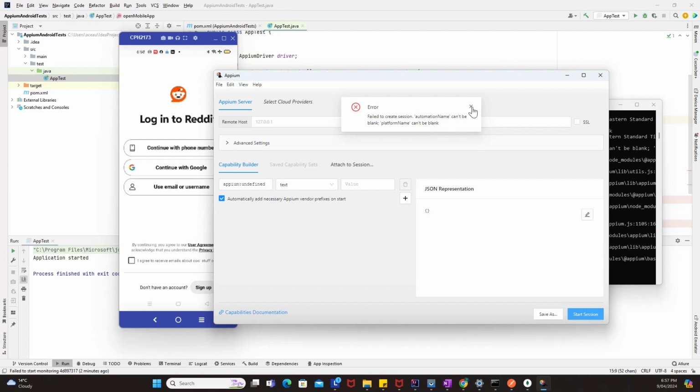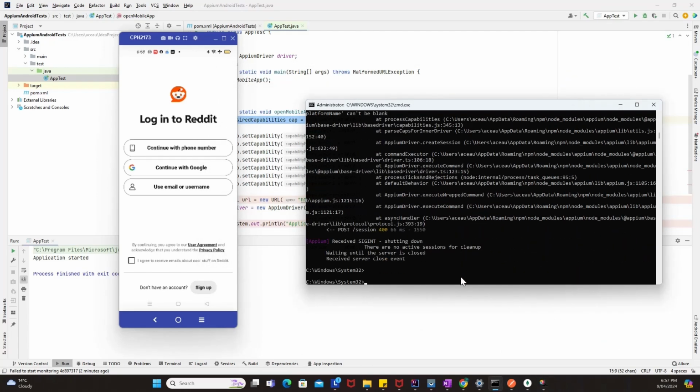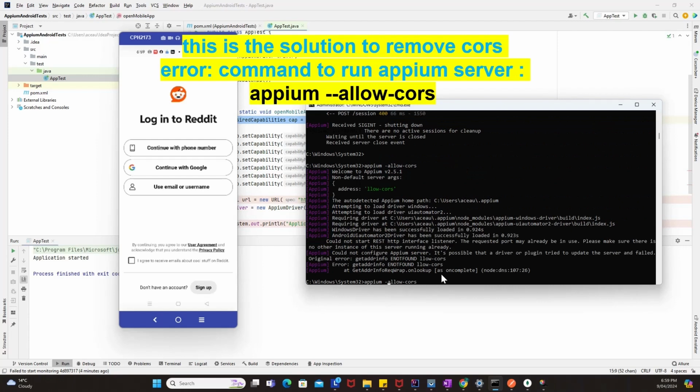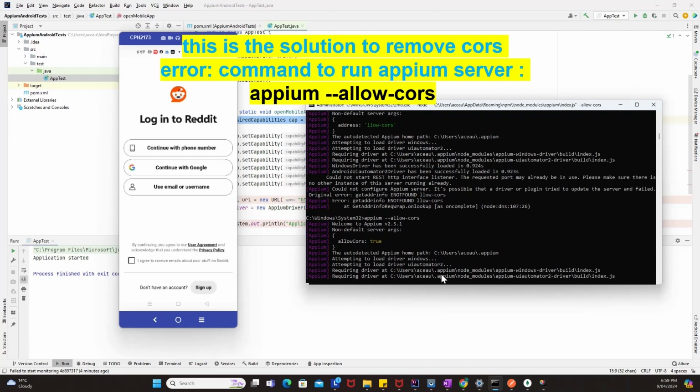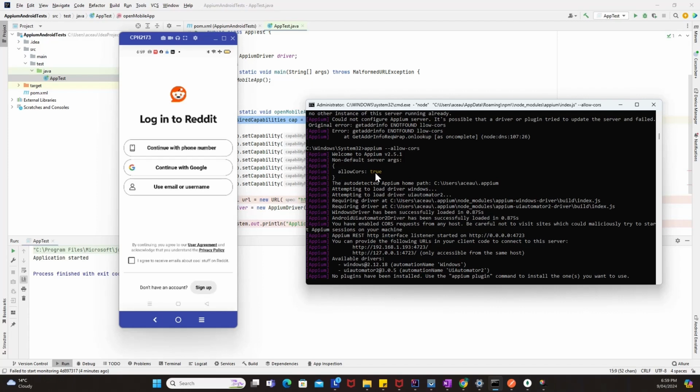If you are getting an error related to allow CORS, what you can do is close this, minimize the Appium inspector, then end your Appium server run, which I am doing with Control C a couple of times, and you can see the server has closed. Now what I did earlier was just run Appium and press enter. Now I will run Appium with a couple of hyphens and allow, then press enter, and you can see that allow CORS equal to true has appeared over here.